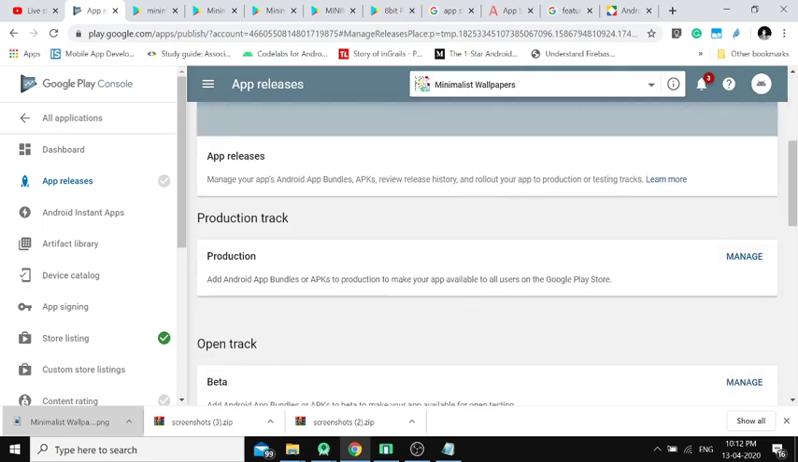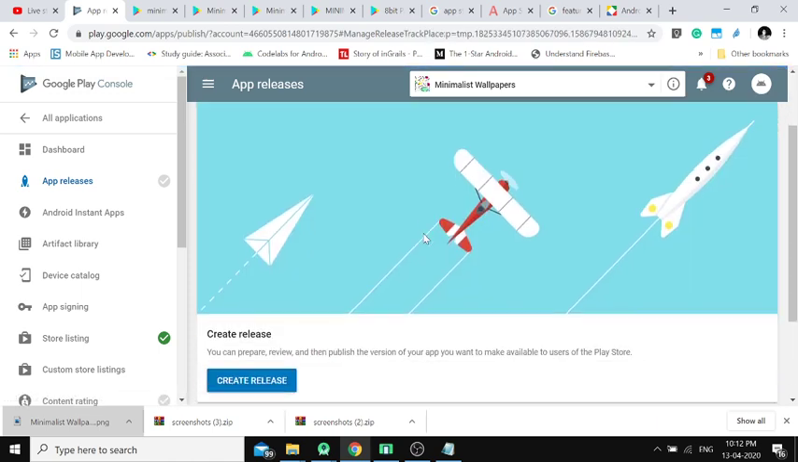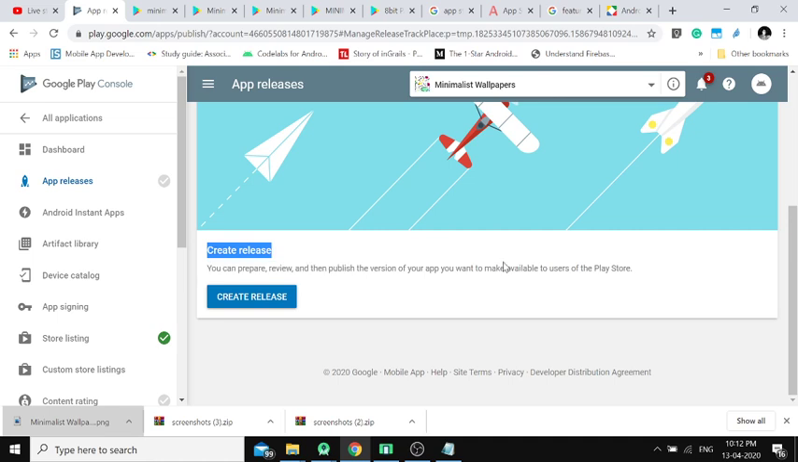Okay, so we are publishing at production level. Go to manage in production, and we'll create a release. Even when you have to update, you have to go to production or beta, whatever you wish. In that, we have to create a new release.